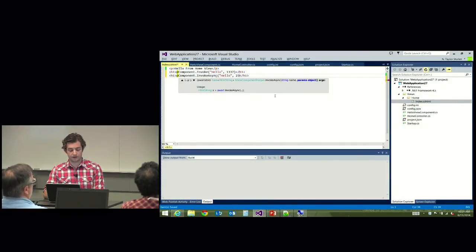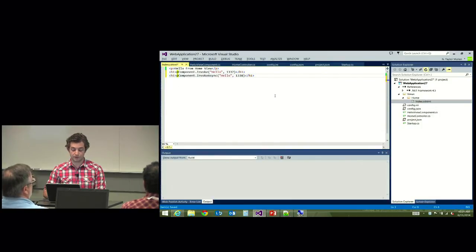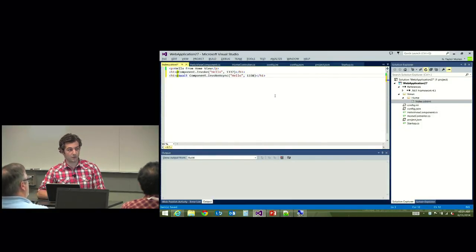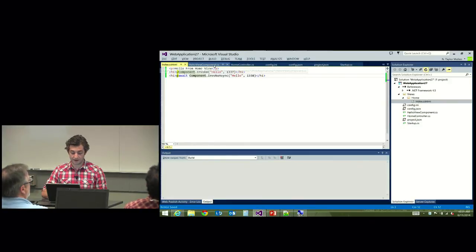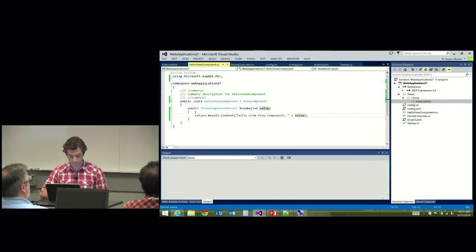Hello. And I'll just do 1338. And I'm actually missing something here. This is a new Razor keyword, await. Since it's now rendered asynchronously, we had to add this whole await concept. So just await, space, whatever you want. It could be anything. Doesn't have to be component. It could be anything asynchronous. So next part, I need to add this InvokeAsync method to my view component, because it doesn't exist yet.